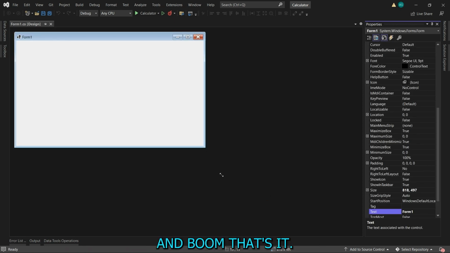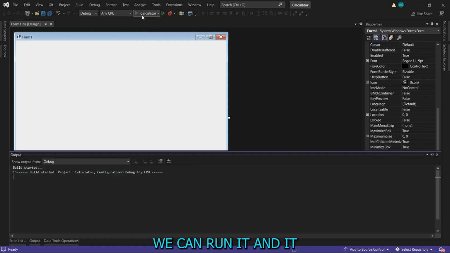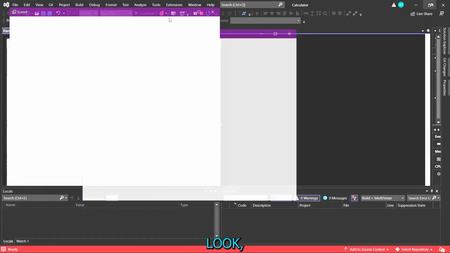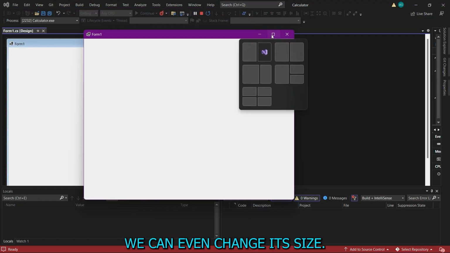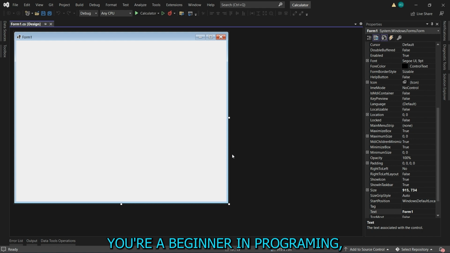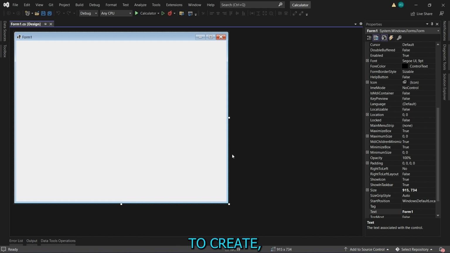And boom, that's it. That's our basic Windows Forms. We can run it and it will actually work. Look, we can even change its size. Now let's start creating our calculator. I assume that you're a beginner in programming, so I will make it totally beginner friendly with no complexity. I will explain each and everything. It will be a long video, but you will be able to create a calculator and similar projects after watching this video.